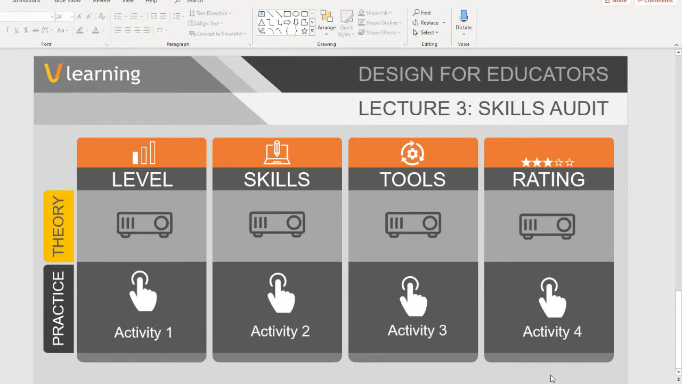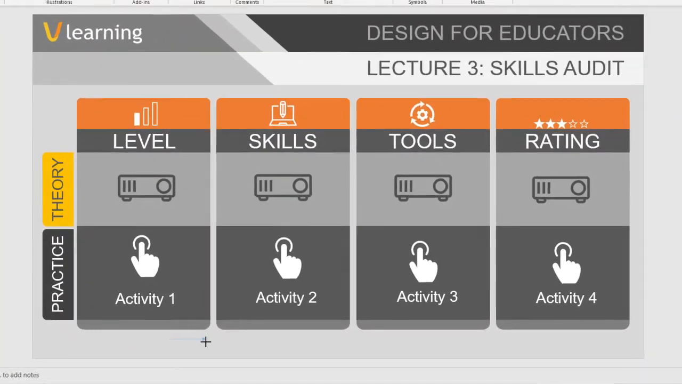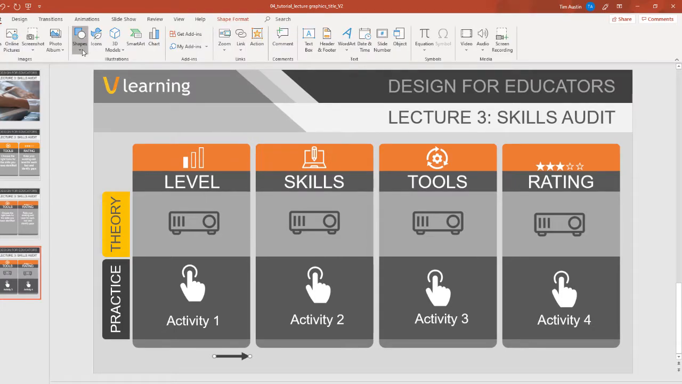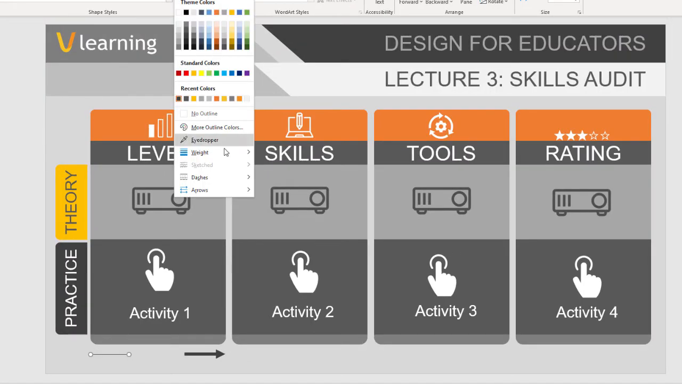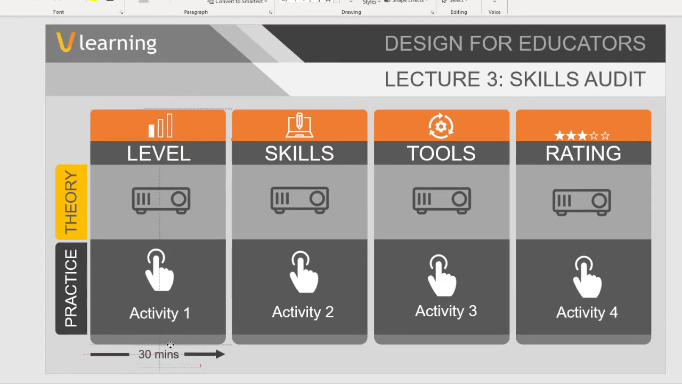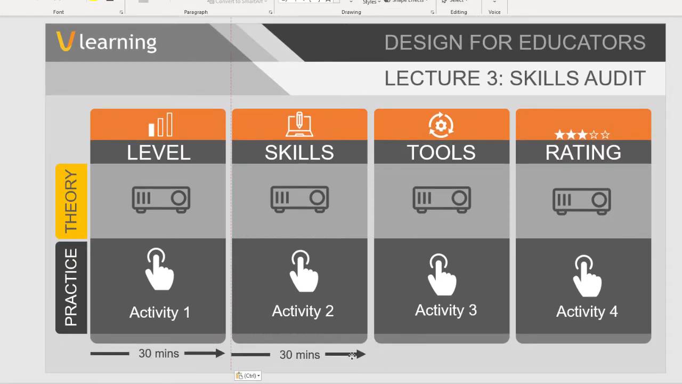Now you need to add the timing for each topic to the design. You can select the arrow shape and adjust the weight and colour. Then add a line with the same weight and colour. Then add a text box with the timing for the topic. You can then group these together and cut and paste for the remaining topics.